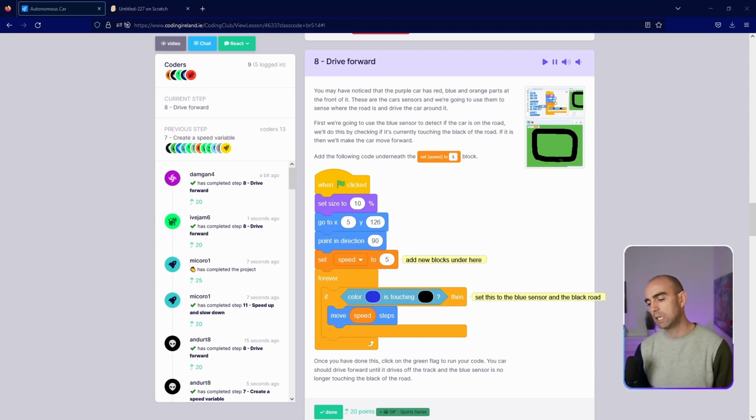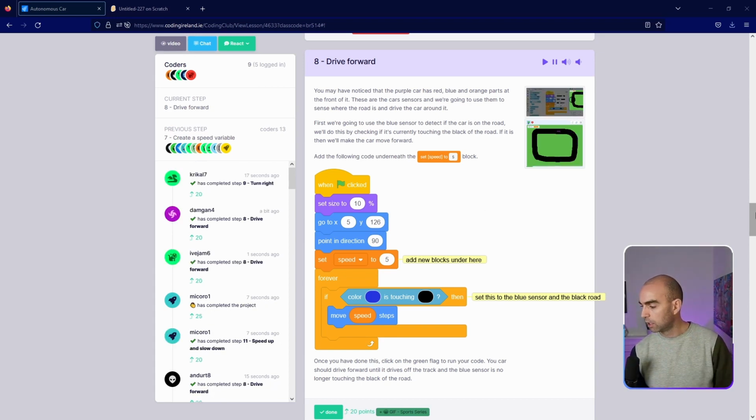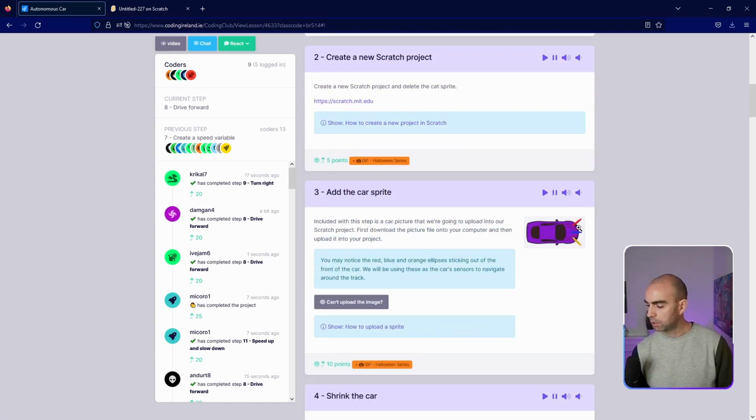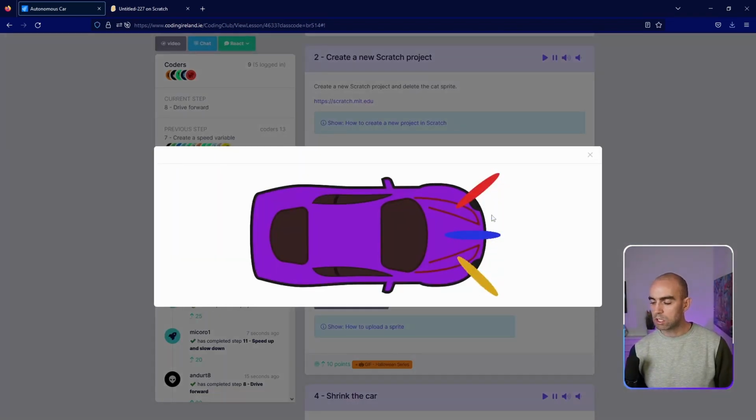Okay, so I can see 13 coders have completed step number 7. So we'll move on to step number 8. So step number 8, we're going to program the car to start moving forward. So how are we going to do that? Well, if you remember the 3 ellipses that are on the car, so if I go back up to the top here in step number 3, we're going to use these shapes to test or to sense where the track is and where the grass is. So if the car is touching the grass on either side, or if it's just touching the road.